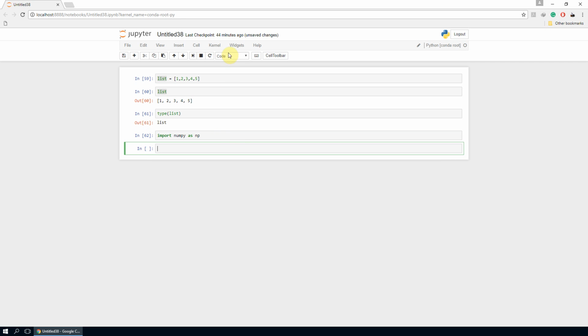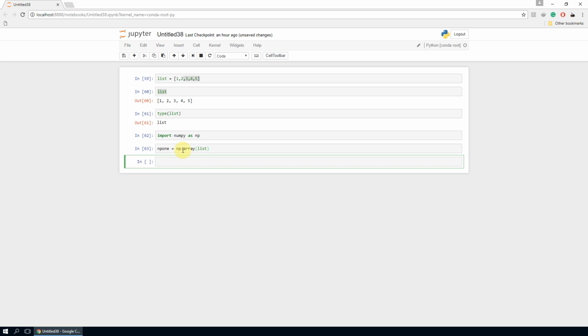Because it is a one-dimensional list, I will create a one-dimensional array, and I will have to give it a name which suits that particular array. So let's give it the name np1. The function that will create an array from this list is the array function, and to this function I will pass the list. So np1 contains a numpy array which contains these elements.